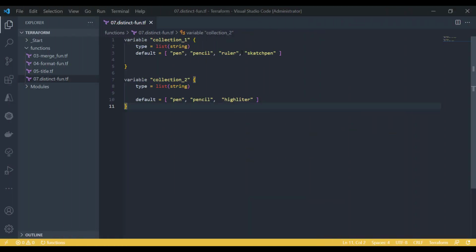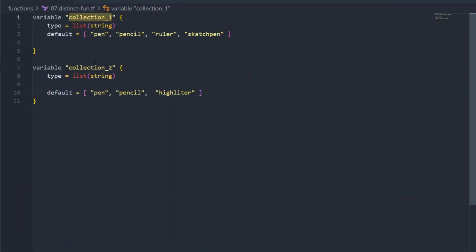I have these two variables, collection 1 and collection 2. The variable type is list of string, and here in the list I have defined some default values of these stationery items, like pen, pencil, ruler, sketch pen. And in collection 2 we again have stationery items: pen, pencil and highlighter. So you can see that we have two collections and there are some items which are common across these two collections. So let's see how we do that using the distinct function.